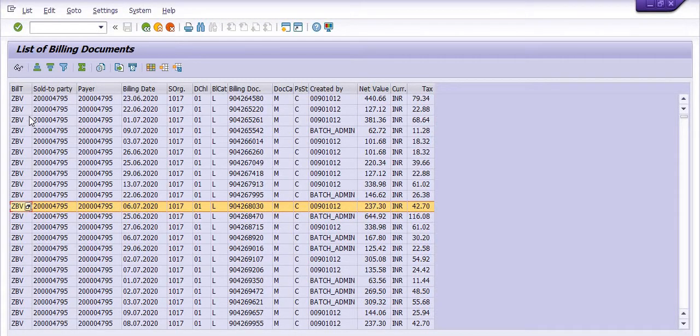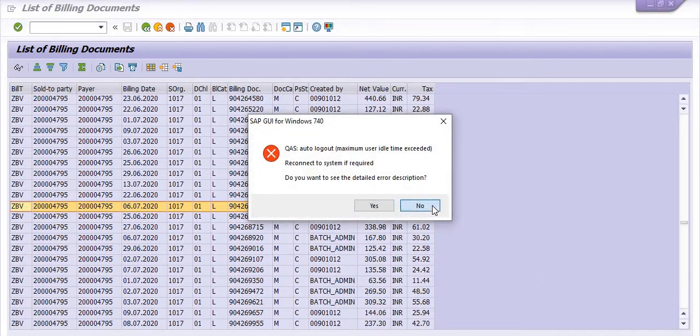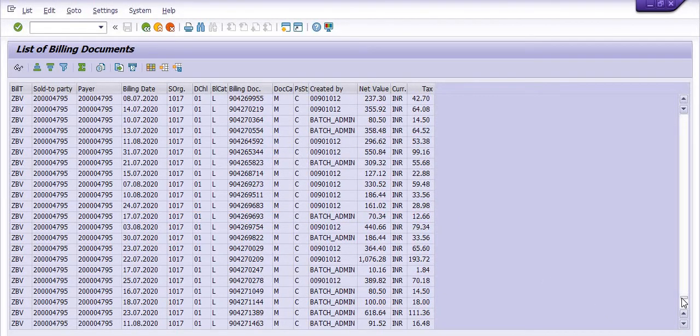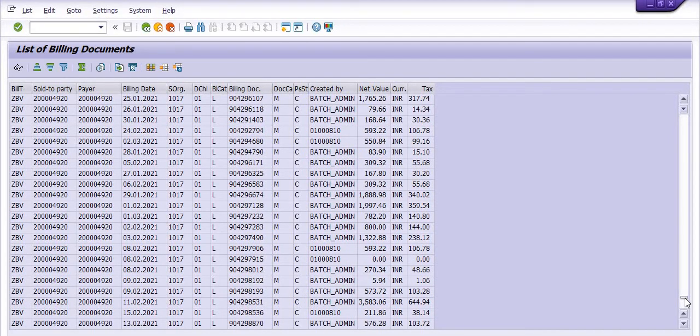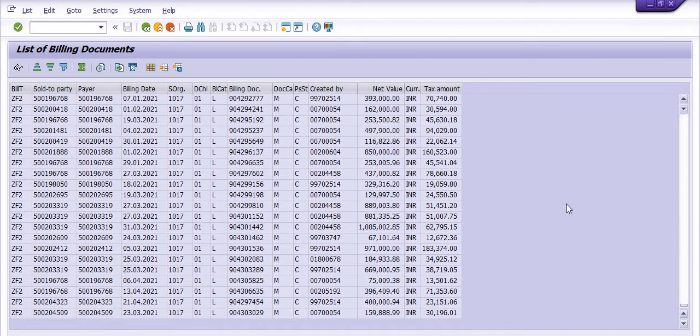See, this is the billing type, this is the sold-to party, this is the payer, which means the customer, and this is also the customer code, billing date, sales organization, distribution channel, sales, direct sales, billing. This is the billing document number, this is created by, this is the net value, this is the tax. So you can get the data like this.